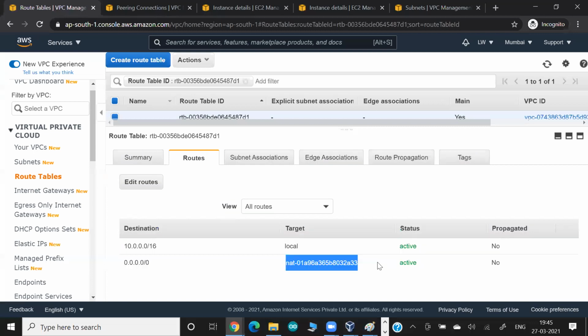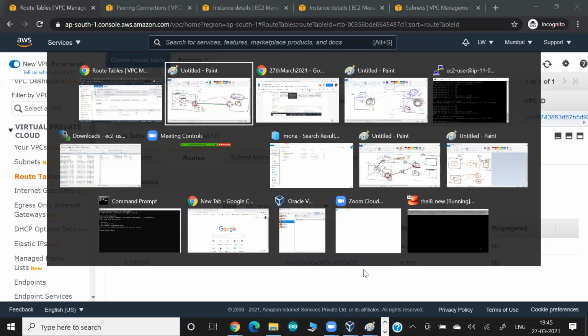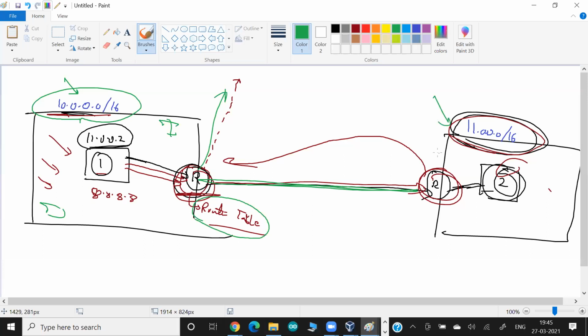And that's what is happening here. If I'm trying to ping IP 11, it takes me to the internet, but this IP is not on the internet. This IP is in my other VPC. And how do we reach this VPC? With the help of VPC peering.